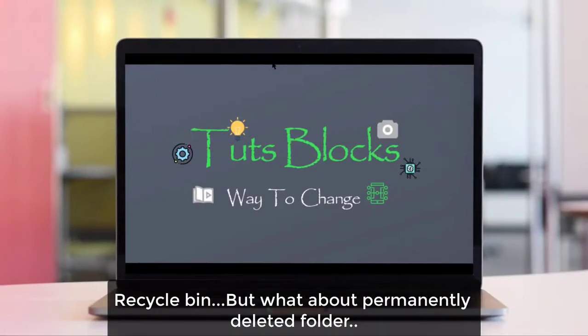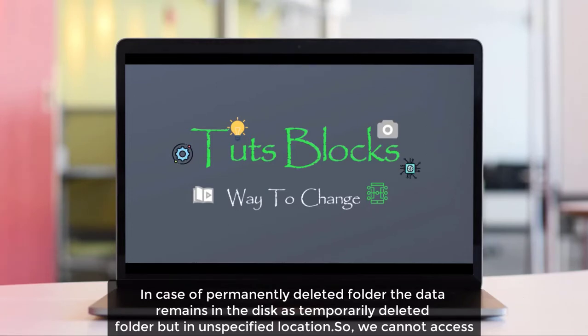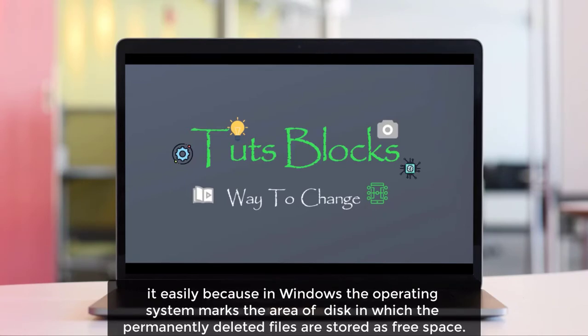But what about a permanently deleted folder? In the case of a permanently deleted folder, the data remains in the disk as with a temporarily deleted folder, but in an unspecified location, so we cannot access it easily, because in Windows the operating system marks the area of disk in which permanently deleted files are stored as free space.